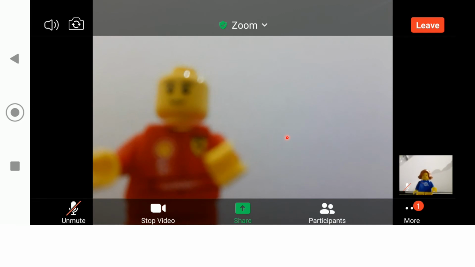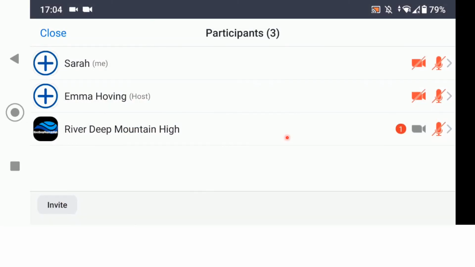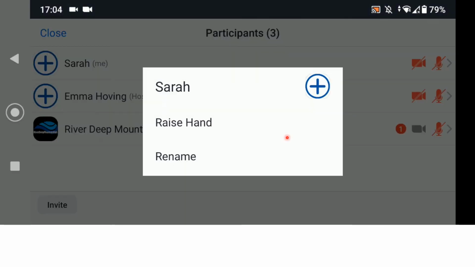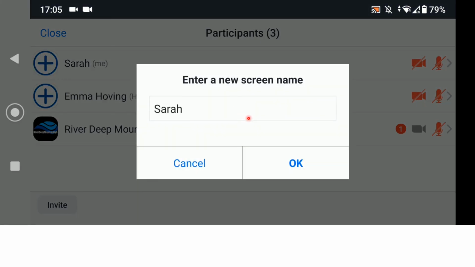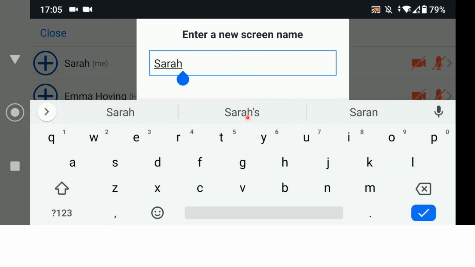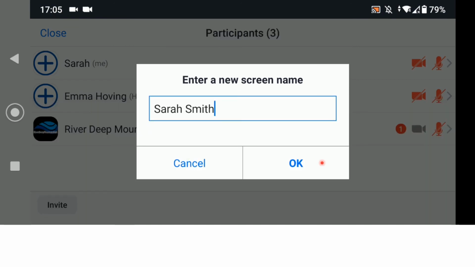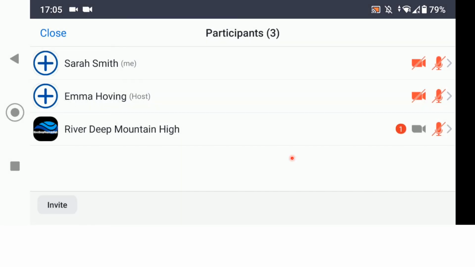So now we're going to look at how you change your name. So you go to participants, click on your name, tap in here, and then you can change the name or add something. So if I just put in Smith here, then press enter, that will be there, and you press OK here, and then your name has changed.